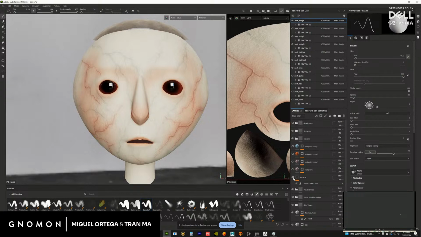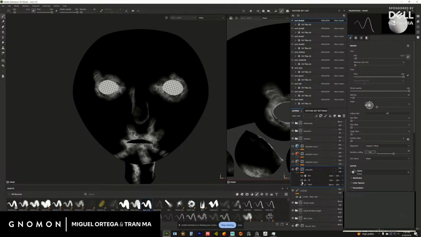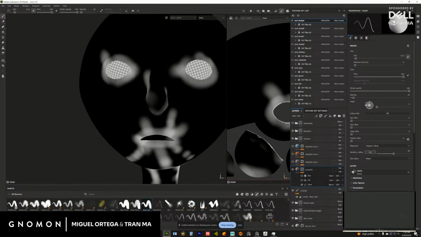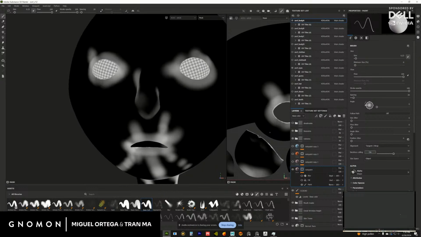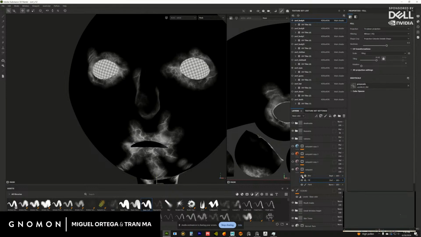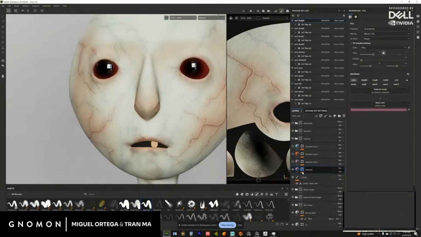I also color corrected his face, so he's a little bit more green. And then these are just more simple systems. So here I just painted, this is the original paint, right? So the paint job doesn't have to be good. And then I layered a vein texture, blurred it out.